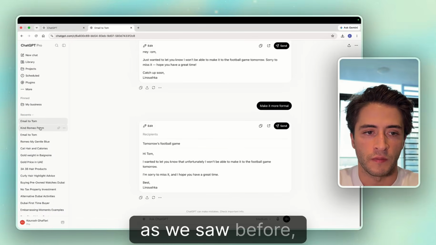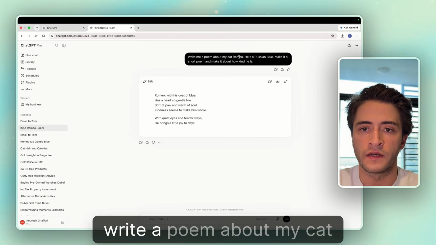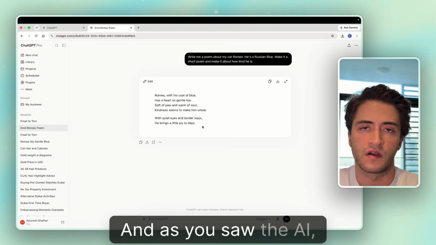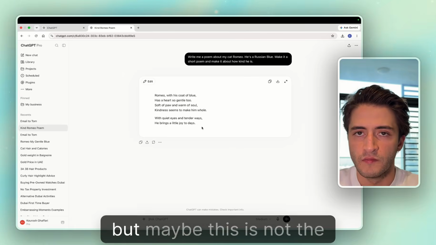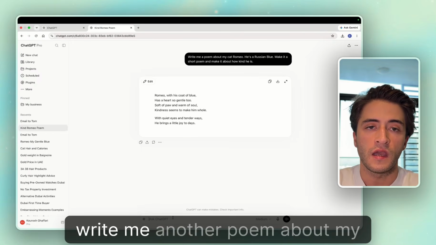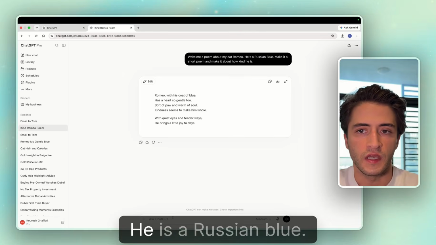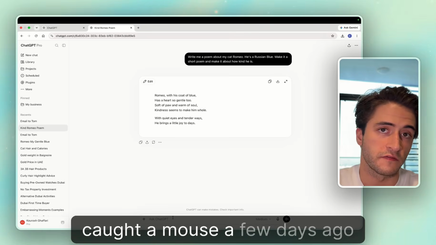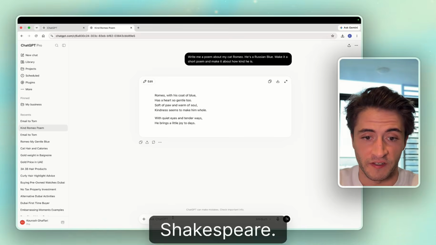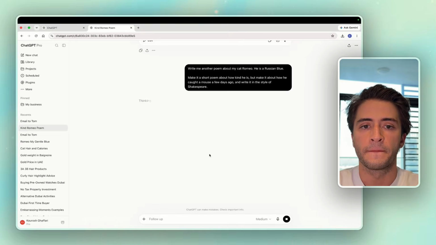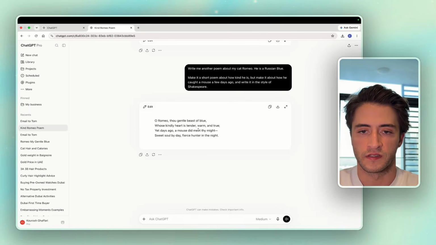So as we saw before, I just said, hey, write a poem about my cat Romeo and make it short and make it about how kind he is. And as you saw, the AI, of course, gave me a result, but maybe this is not the result that I really wanted. What if the result I really wanted was, write me another poem about my cat Romeo. He is a Russian blue. Make it a short poem about how kind he is, but make it about how he caught a mouse a few days ago and write it in the style of Shakespeare. So I gave a couple more instructions and now I send it on to the AI and now it will actually get me the result that I wanted, which is about Romeo catching that mouse.